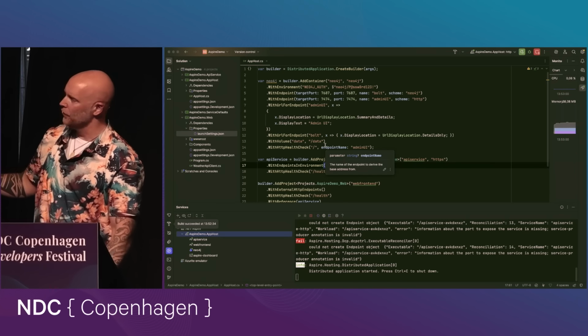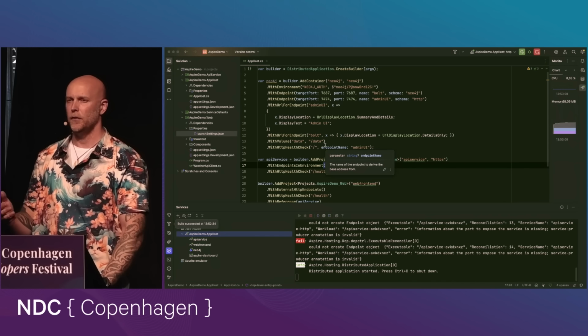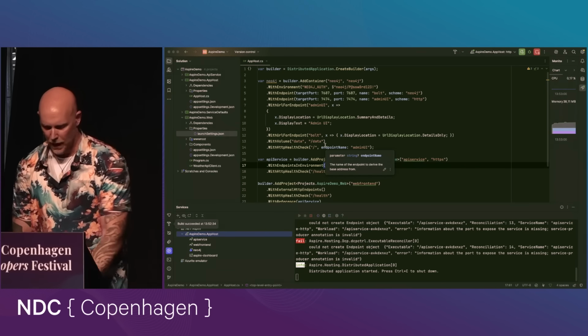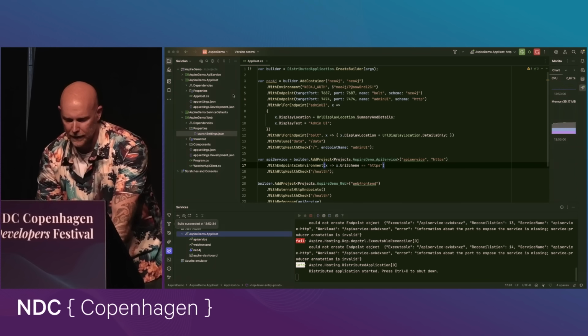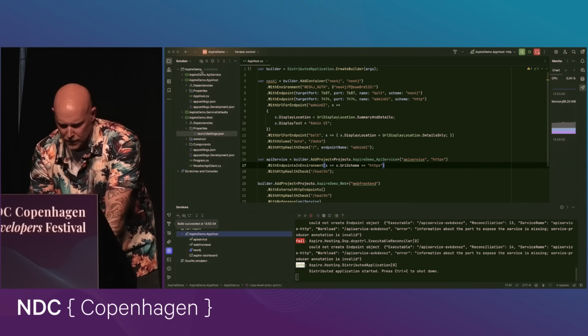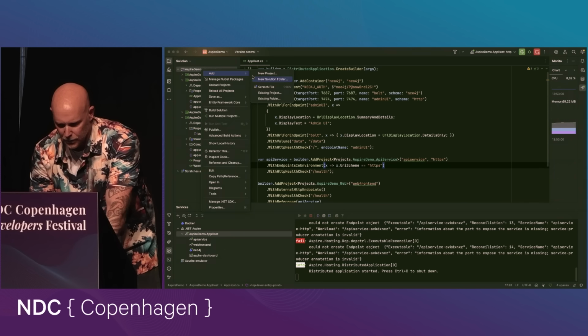Now, there isn't an official one for Neo4j, for example. There is a non-official one, but I'm going to build one that makes it look like it's an official one, hopefully. So I'm going to add a new class library here.